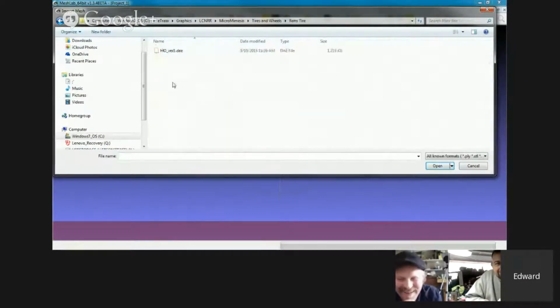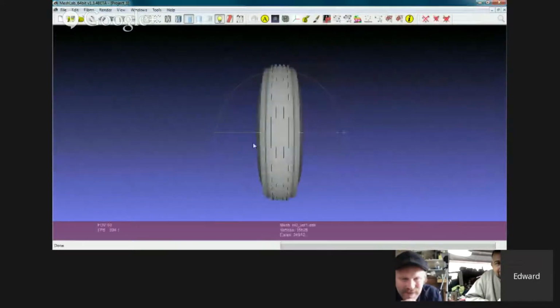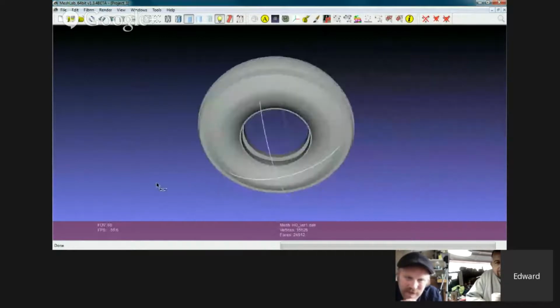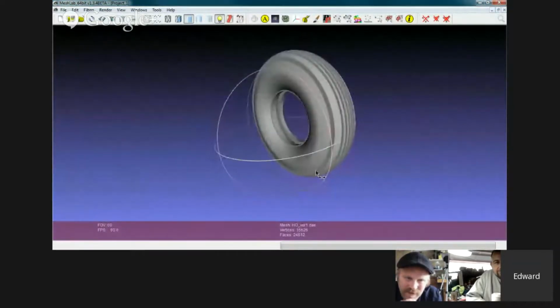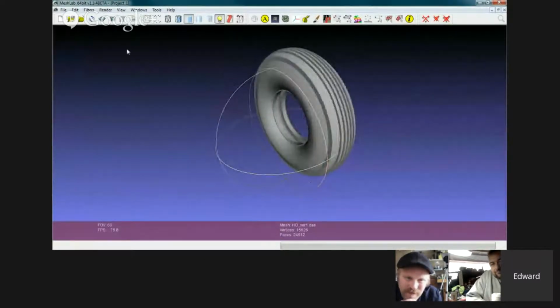So I go to Ron's Tire, and there's the DAE file, and I open it up. I just accept that. Now there's the tire. See, it's a modern tire. That's why I was like, why am I wrong with the radius? And the reason was we were doing a modern tire and not an old tire. But that's fine. Okay. And what I'm going to do here, I'm going to see if I can do any fixes.